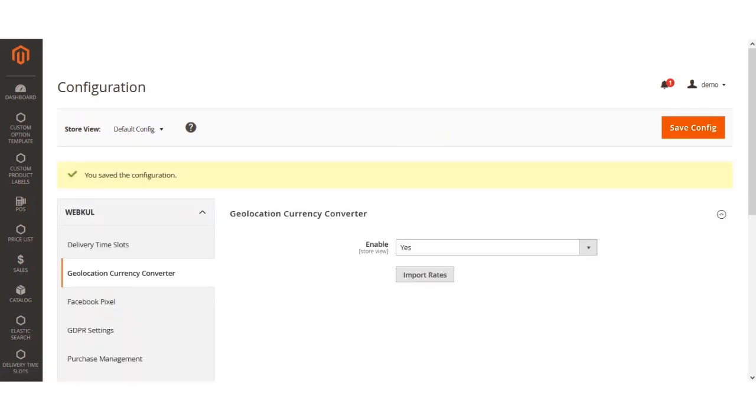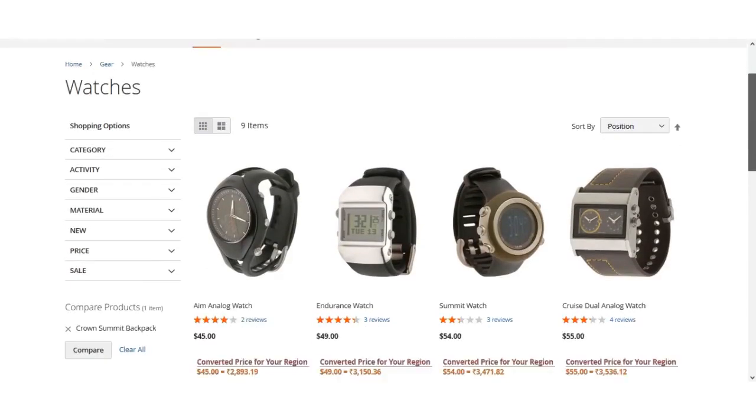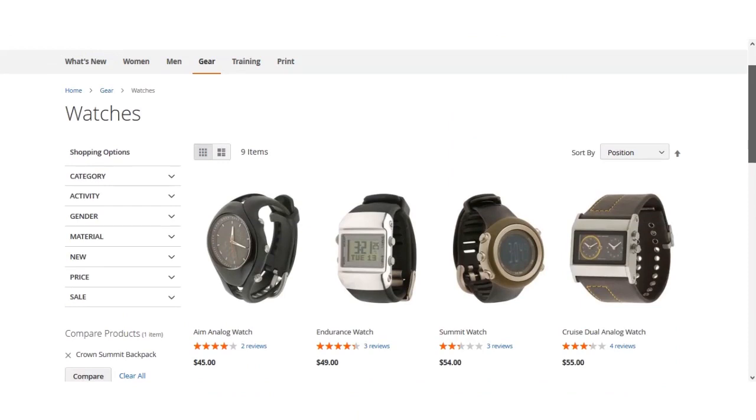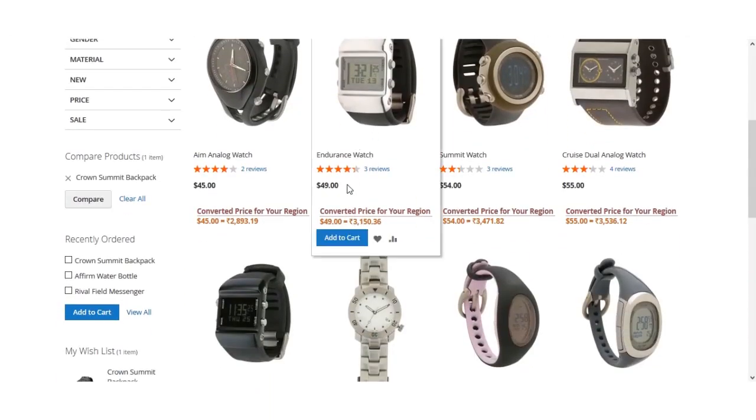So let's go to the front end, and we'll show you how the price converter converts the price of the product according to the geolocation of the user. Here I am on the front end now, on the category page, and you can see the actual price of the product is in dollars, $49. As I'm accessing this website from India right now, according to my geolocation, this extension has converted the price of this product to my currency, Indian rupees, and it's showing the price accordingly.